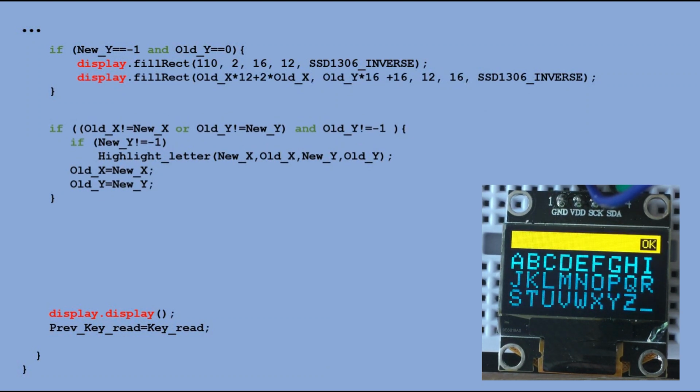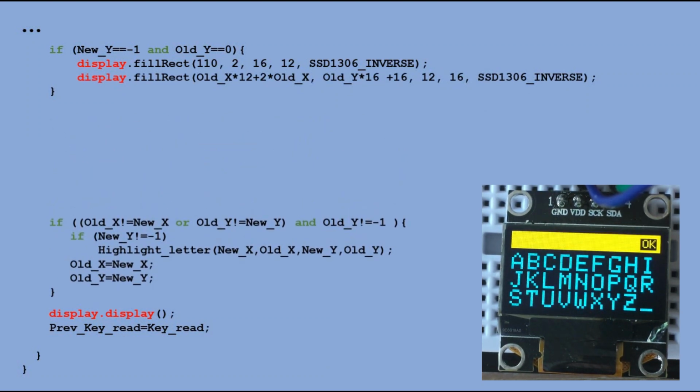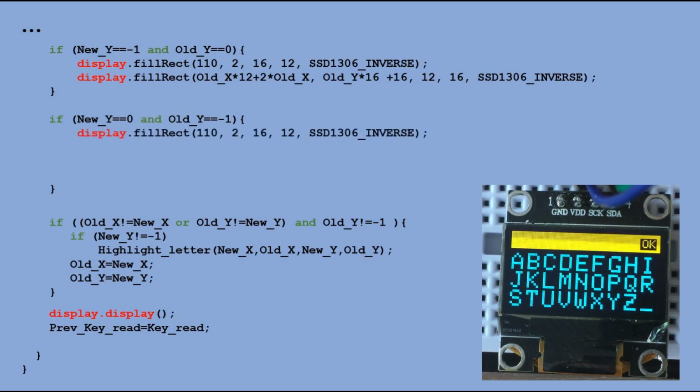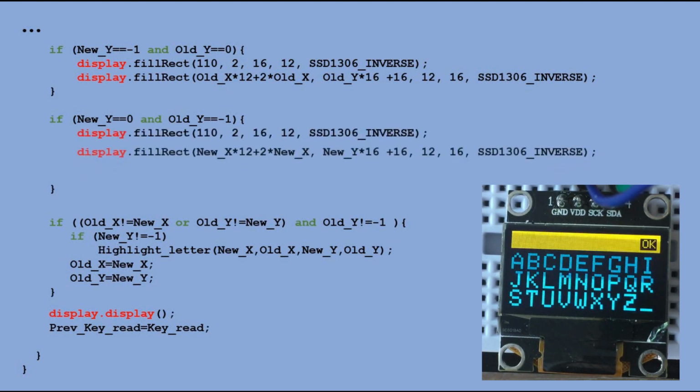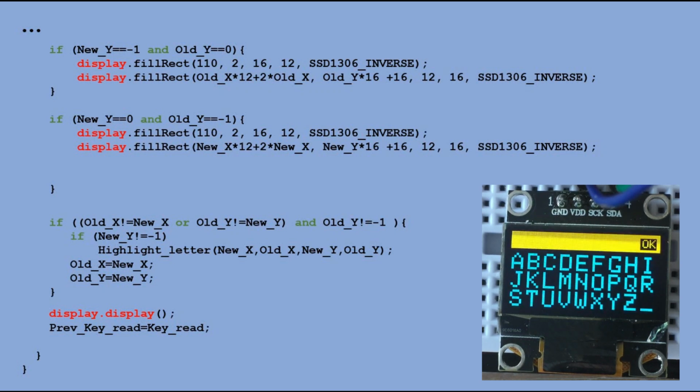Now that we are in the top panel, we have an option to move from the top panel back to the first row. Here the new y coordinate is 0 and the old one is -1. We deselect the OK button and highlight the letter in the first row that corresponds to the current x coordinate. Here we also save the current position to the old position coordinates.